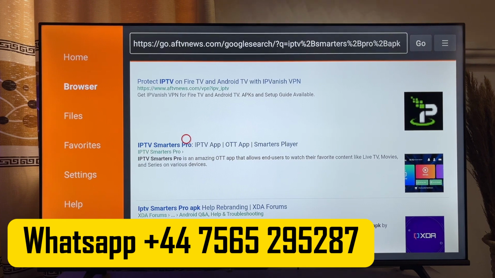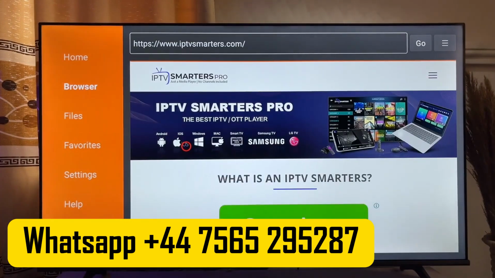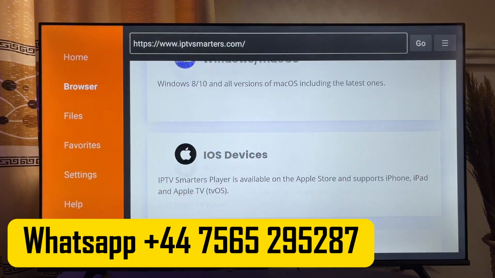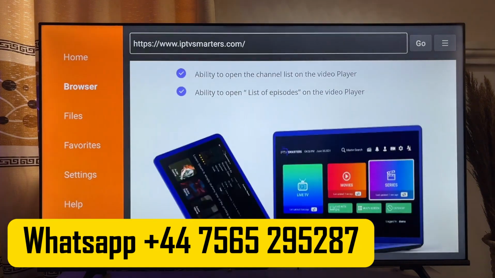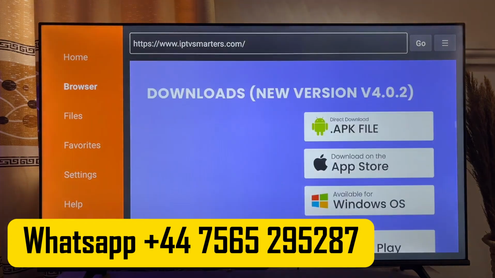Now what you just want to do is scroll down and click on the official link from Iptv SmartOS Pro, which is basically this website over here. So you just want to click on it, and you can see from the top over here it is actually iptvsmartos.com. Now scroll down just like so, and get to where you have the download files option, which is this option over here. Now click on APK file just like so.